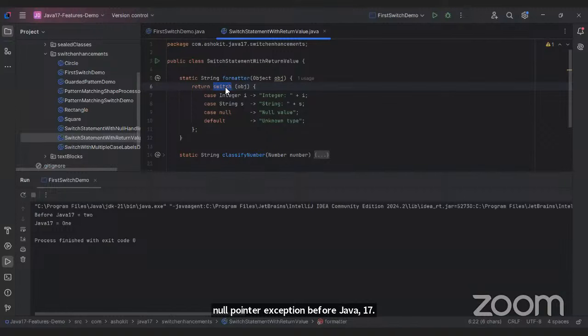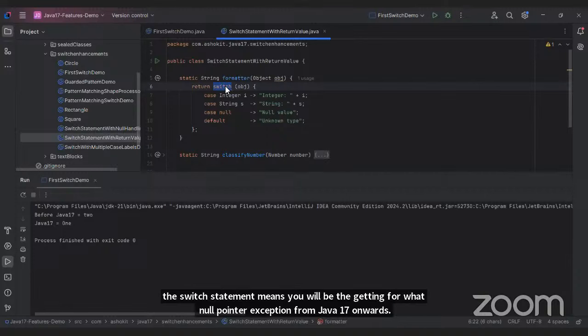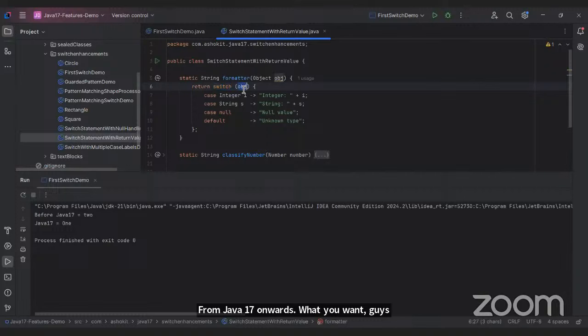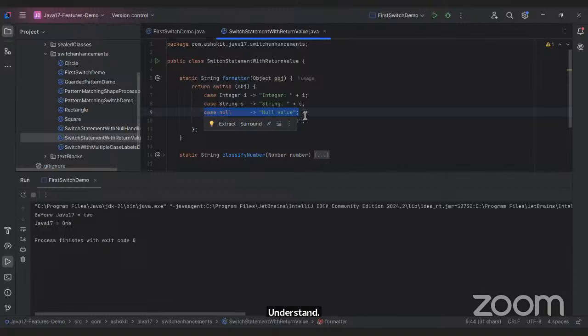From Java 17 onwards, our switch statement will accept null values as well. Understand my point, guys? Before Java 17, passing a null value to the switch statement gave a null pointer exception. From Java 17 onwards, it will accept null values, and then you can write a block specific to the null case. That is the one method we have written here.